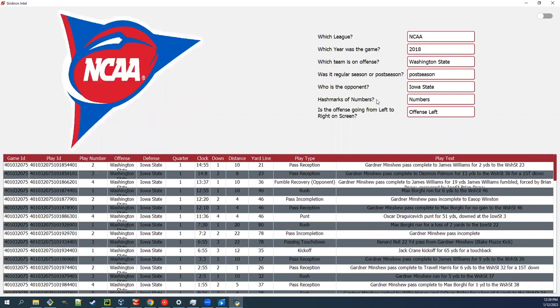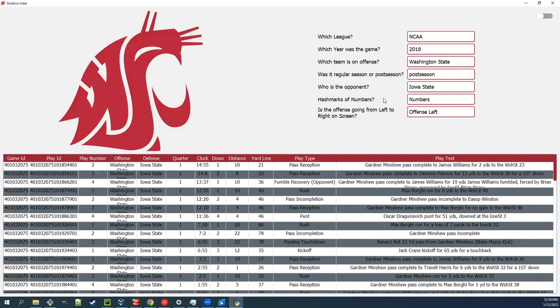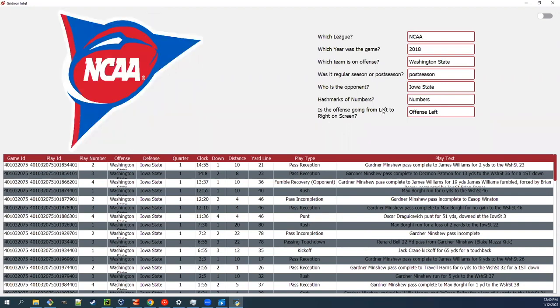And then, back to Satya's point about there being very distinct lines on the field. Ken in the chat says, go Cougs.